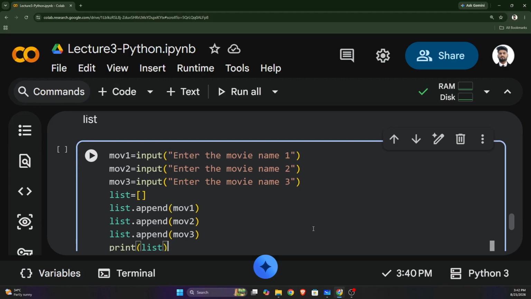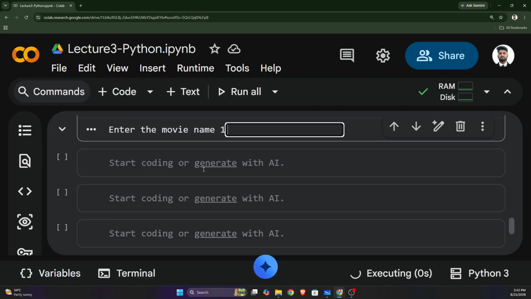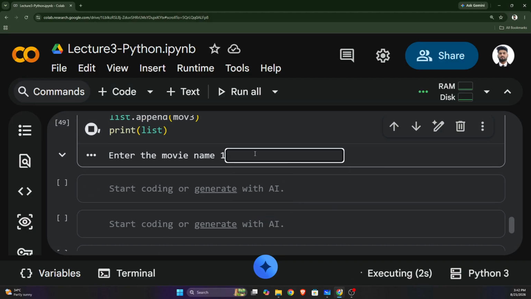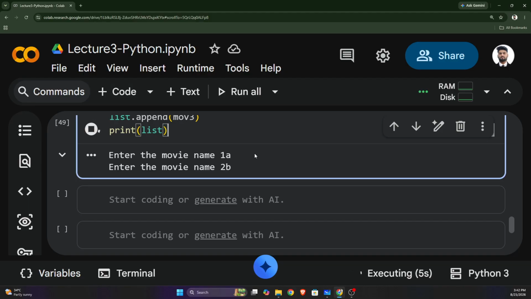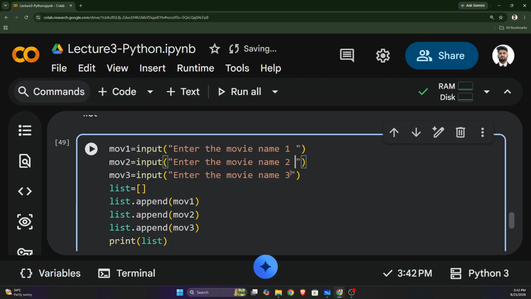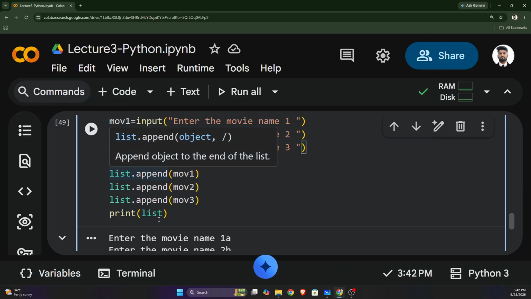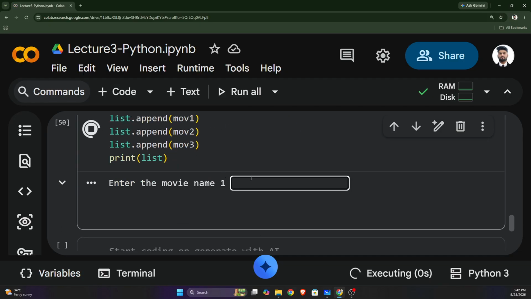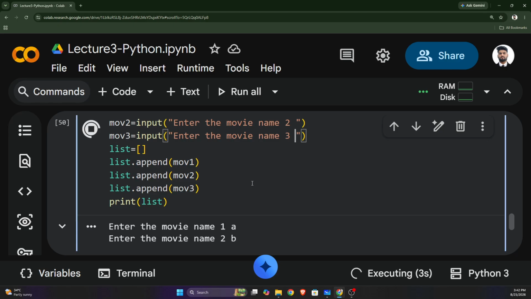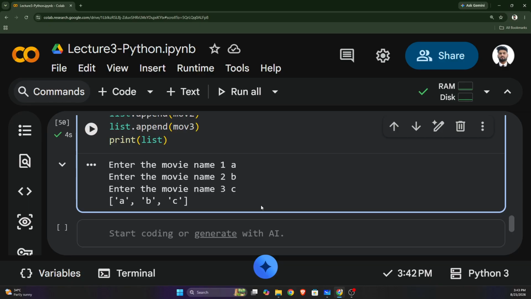See, it has come over here, and append, like I am adding all the movie names inside this list, and I am printing. Okay, now your user asks for the movie names. Suppose I write just A, B and C. See, the list is this. What is happening over here? From here, the user is taking the input, storing it inside the list using the append operator and then printing. Simple. Again, I will run it with A, B, C, and you can see that you are getting it.